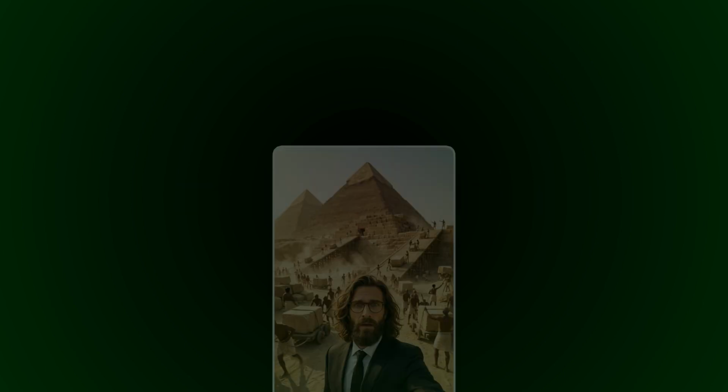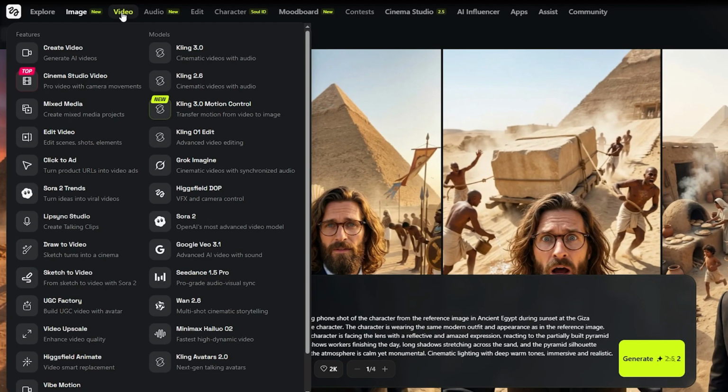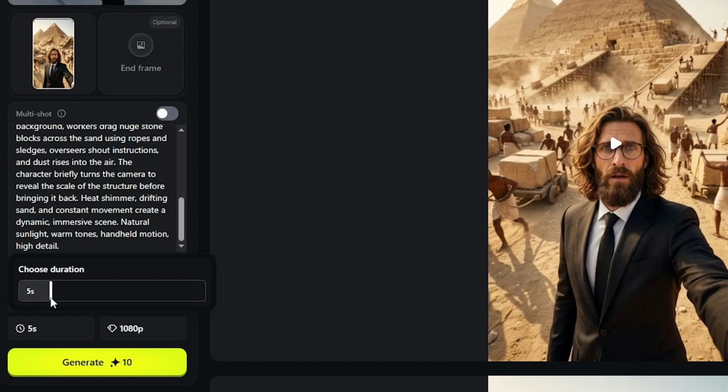Now let's continue. Next, we're going to animate these images. Inside Higgsfield, switch from images to video. Then choose the model, Kling 3. This model allows you to generate videos up to 15 seconds long.